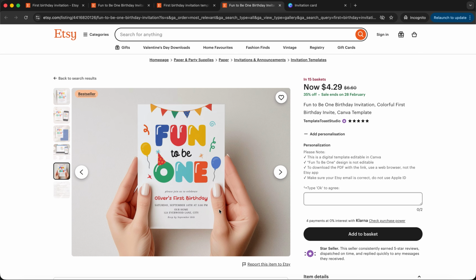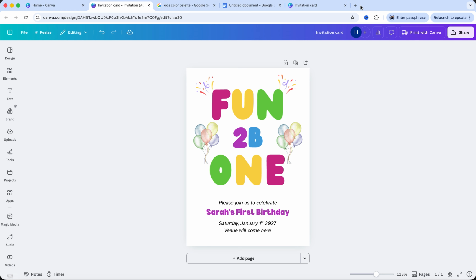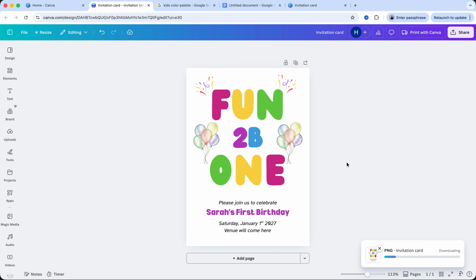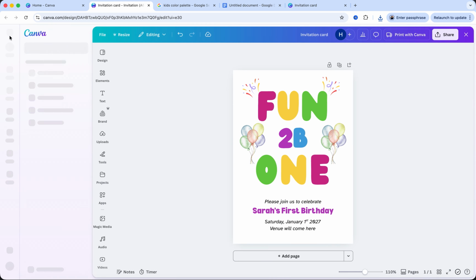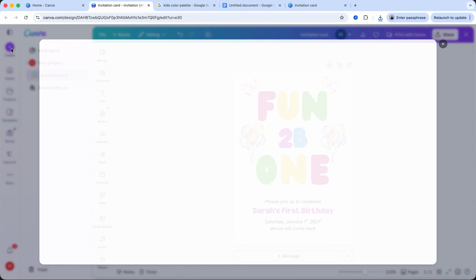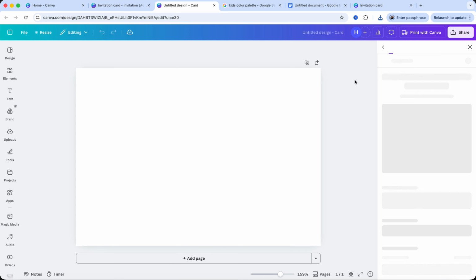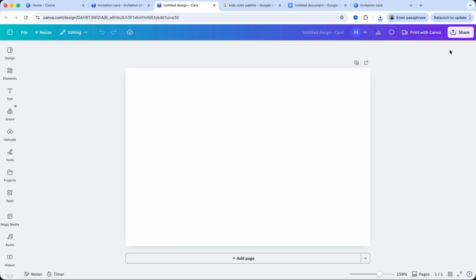Now, I'm going to create a mock-up just like this Etsy listing. Let's go back to Canva and download this design as a PNG file. Then I'll create a new file, search for invitation again, and choose this option. Now drag and drop the PNG file that we just downloaded.